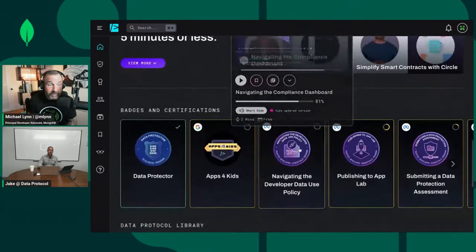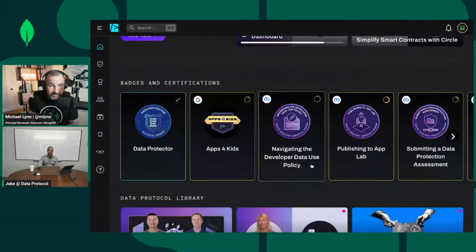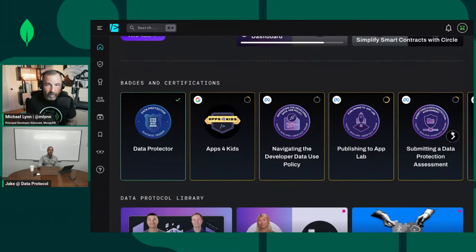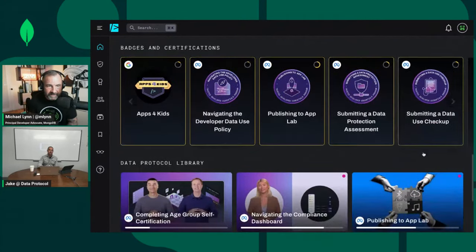So I'm curious, you talked about going from a horse to a car, like this platform is the car. What's next in the evolution of Data Protocol?